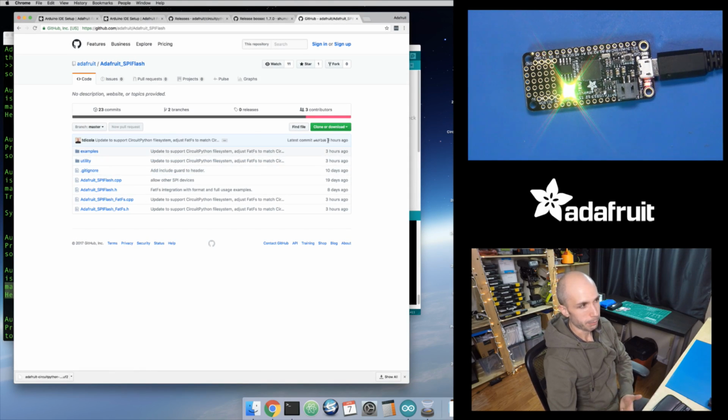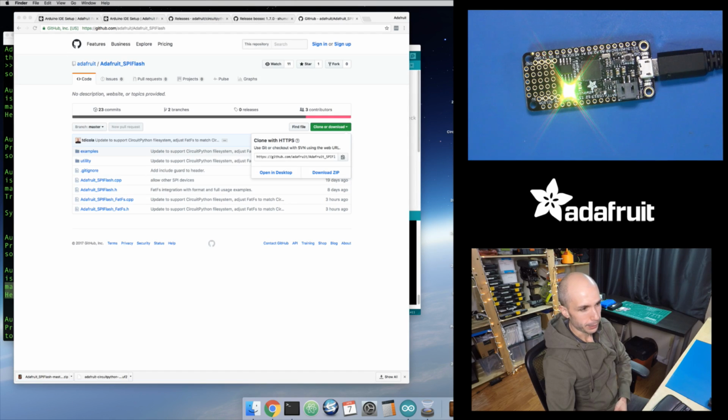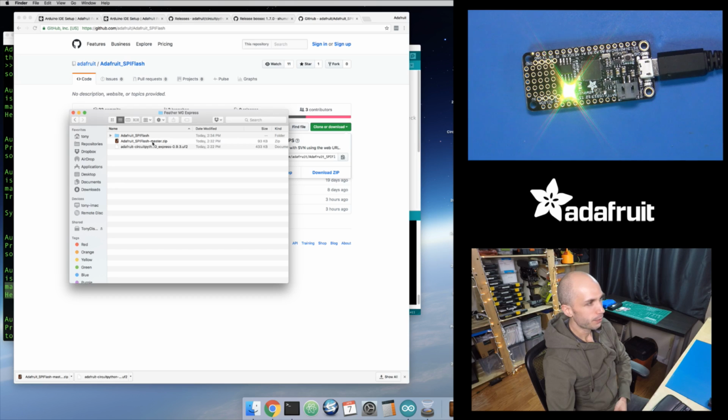This is an Arduino library, so just like any other Arduino library, eventually this will be in the library manager and you can install it from Arduino's library manager. But for now, I'll show you the manual install. So you download the zip file for this, and that will give you a file that you then, let's see, I'll show you right here. So here's the zip file.